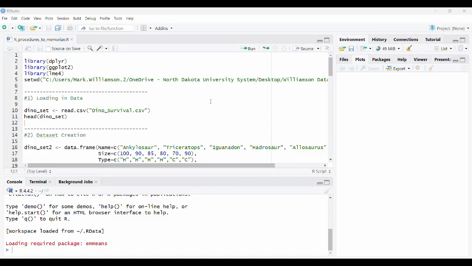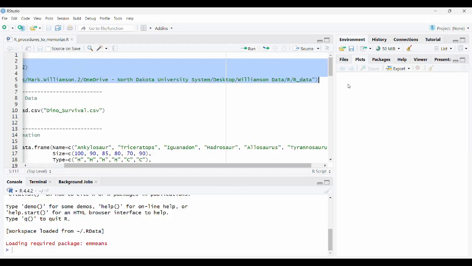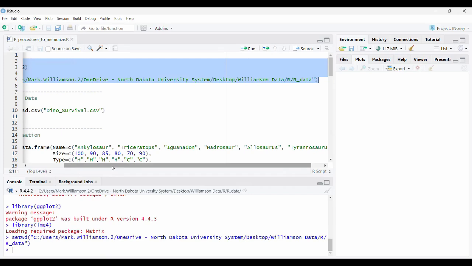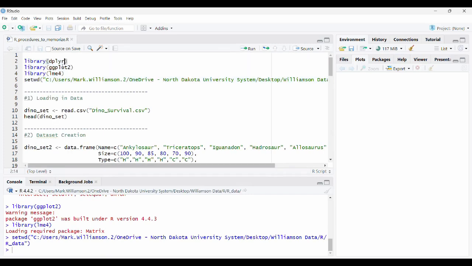Here we are in RStudio. So you need to make sure to load in your packages for this. So we need dplyr, ggplot2, and lme4, and then set your working directory to wherever your data sets you want to load in are. So the first example here is loading in data. I have this toy data set called Dino Survival. I had a CSV file, so I can use that as my example for loading in data.